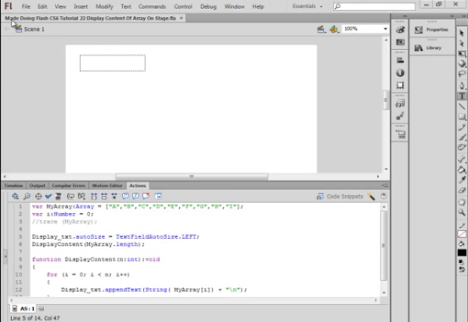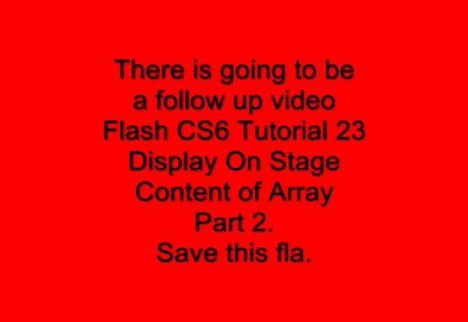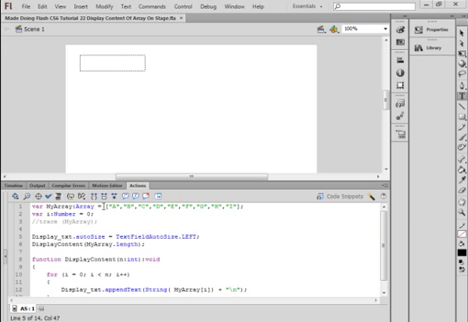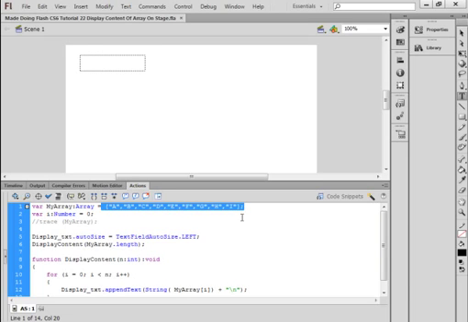There's going to be a follow-up for this tutorial. It'll be called Flash CS6 Tutorial 23, Display Content of Array on Stage, Part 2. And the difference will be, in this tutorial, we filled the array here with these letters. On this follow-up Part 2, we're going to write ActionScript to load in the numbers from 1 to 10, for example, and then have those numbers displayed on the stage. So instead of directly loading the array before we run our SWF, we'll have it that the array gets filled when you actually run the program.